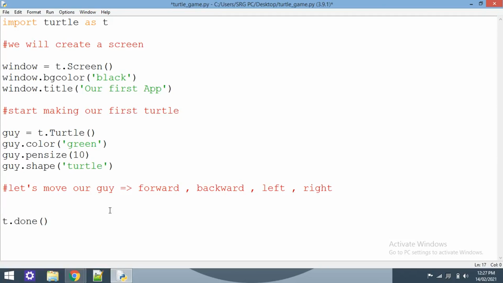Let's move our turtle forward. So let's have guy.forward, and we want to move him 100 pixels. Make sure every number you give is in pixels. You have a complete screen, and the screen's basic unit is pixels. So we have moved our guy forward 100 pixels.